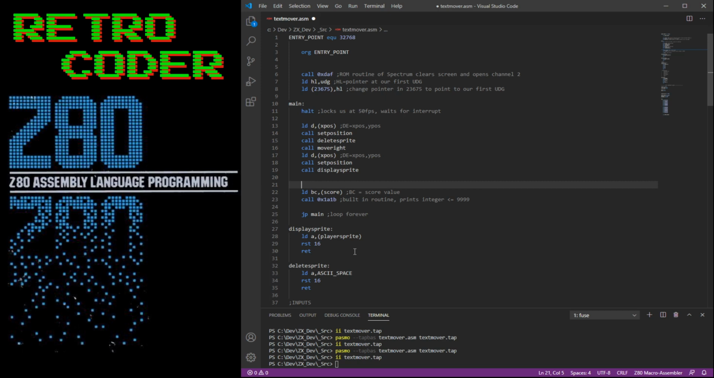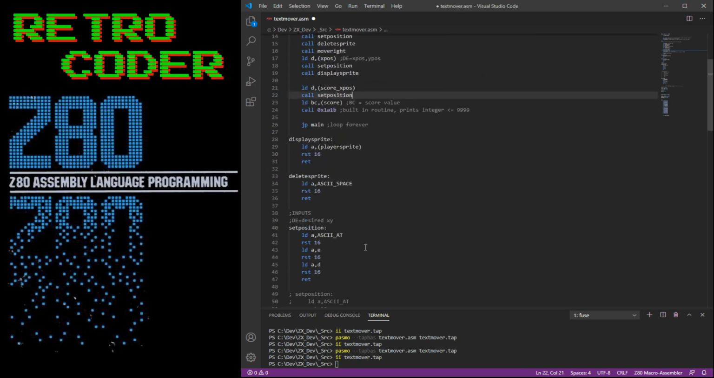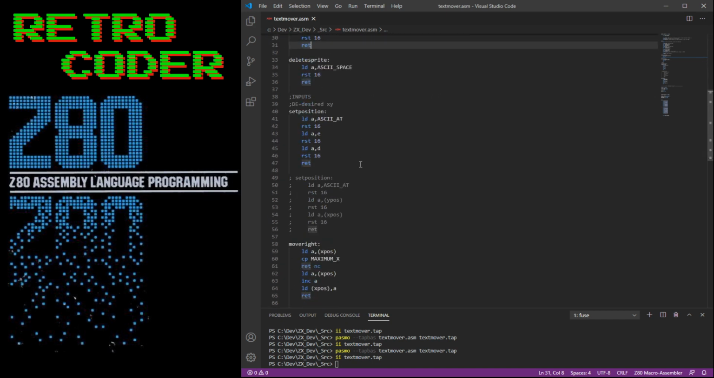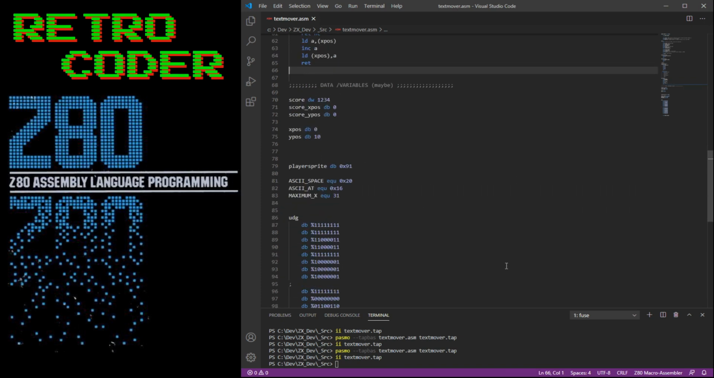So we can just copy what was done there. Load D, but this time with the score X pos. Call our set position function, which in turn calls and sets the new position for the score, and then everything should continue as it already was. So I'm confident this is going to work. That's been commented out, I'm sure you're aware of that. So I could delete it if I wanted, I'm not going to.